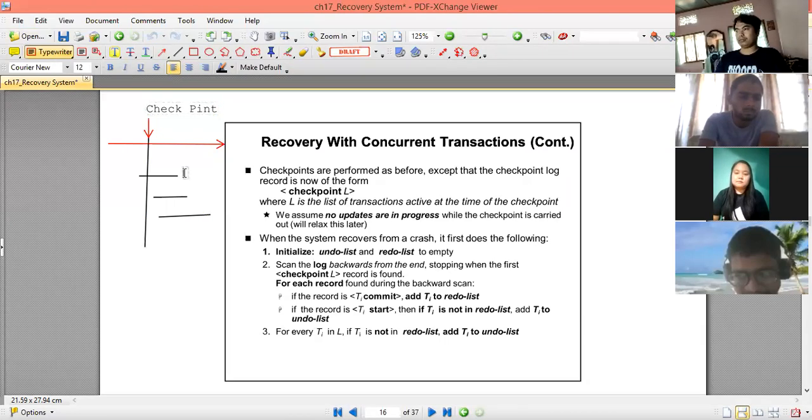Suppose these are the transactions. Let's say T1, this is T2, and let's say this is T3. Now when the checkpoint operation is on, at that moment which transactions are active? When the checkpoint operation has started, at that moment which transactions are active?